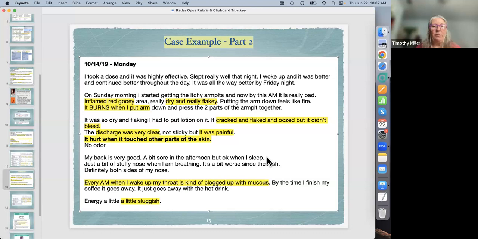A bit sore, but okay when I sleep. He's got some kind of a stuffy nose. And every morning when I wake up, my throat is kind of clogged with mucus and my energy is a little sluggish. What are we going to do?